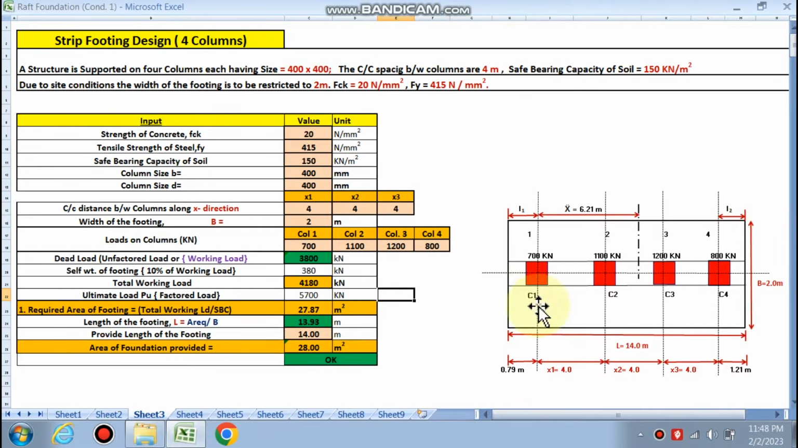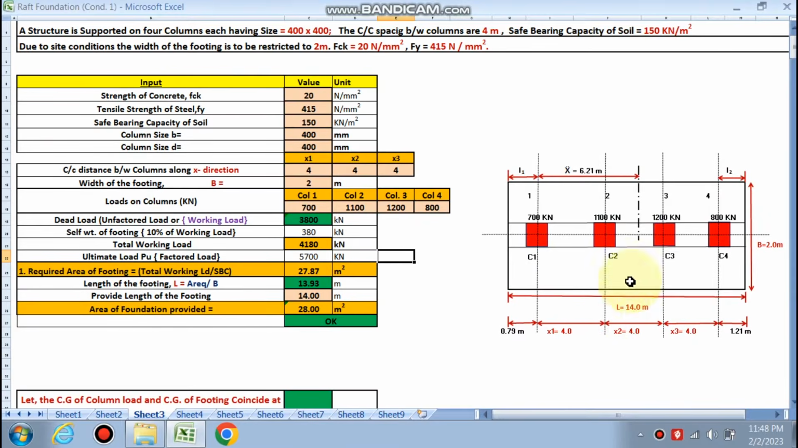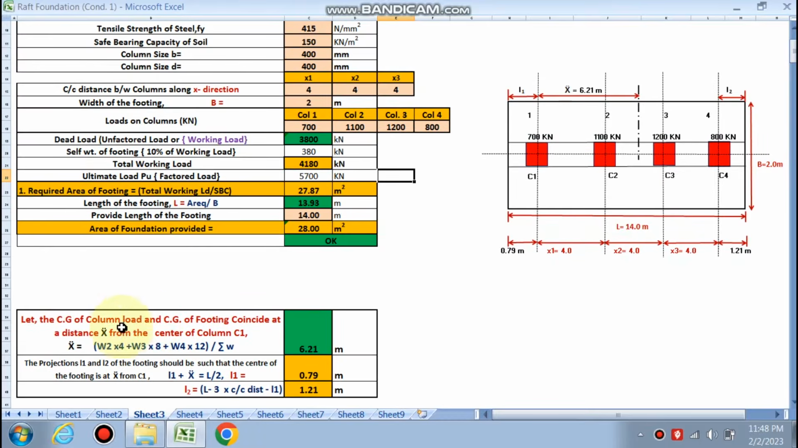So this is the detailing we have calculated, and in this case the CG of the footing, column load and CG of the footing coincide at a distance X bar. So the X bar distance we have calculated from the center of column C1. This is by this formula. This is 6.21.